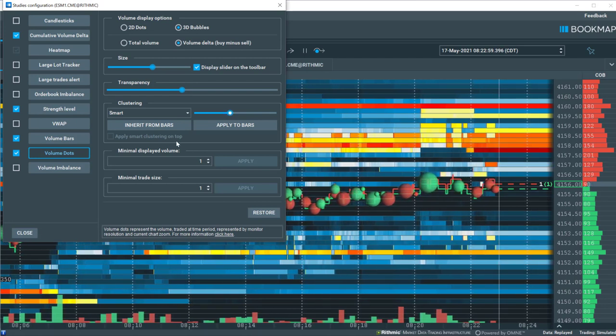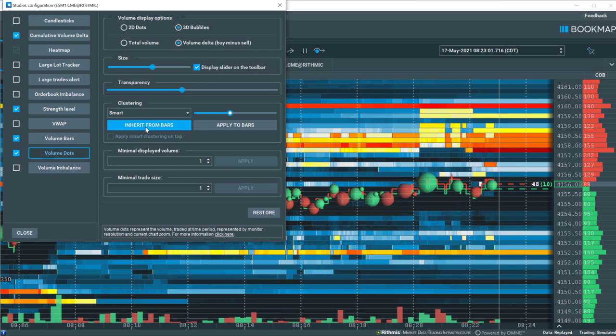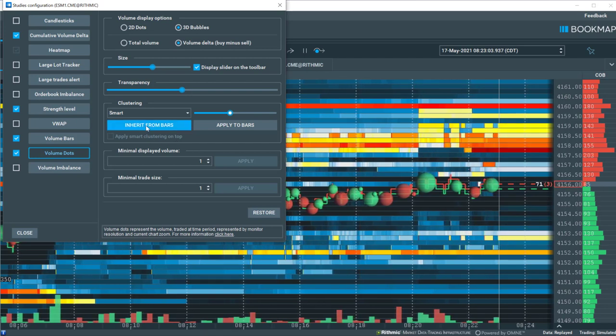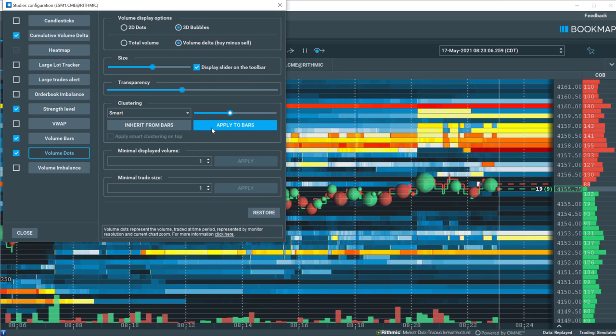You can also inherit your volume dot settings from the bars with this button, or apply your dot settings to the bars with this button.